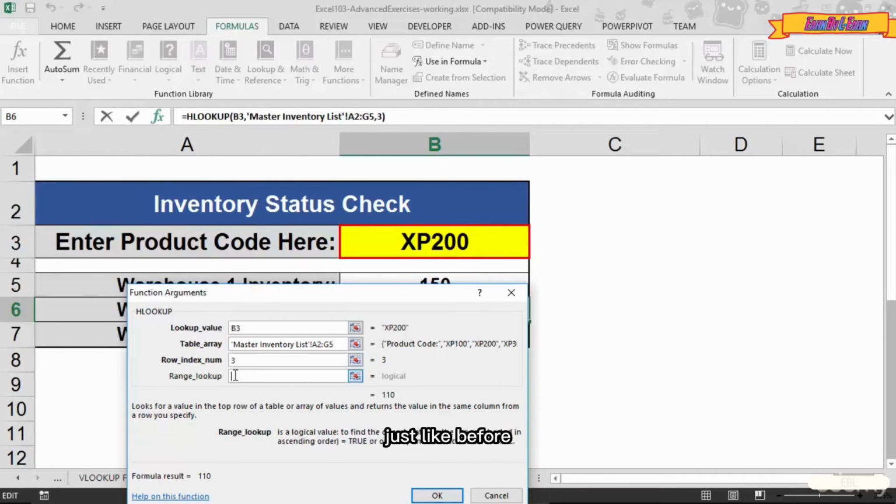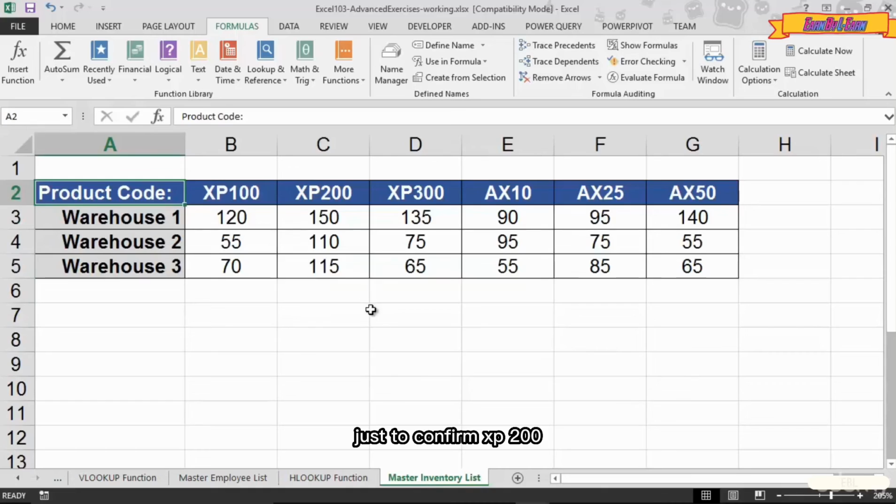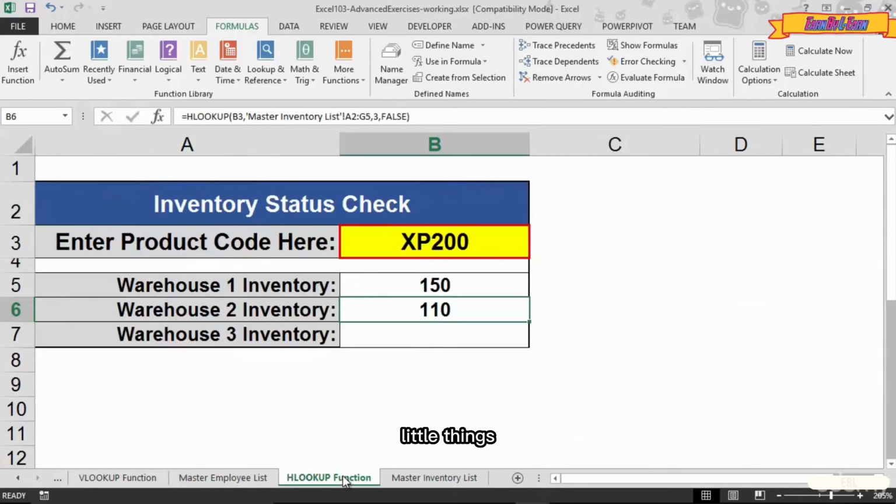And then range lookup, just like before, it is optional, but in most cases I use it. I'm going to say FALSE because I want it to find the exact match. And that's it. I hit OK, and there's my 110. Warehouse inventory 2. And if I hop over just to confirm, XP200, warehouse number 2 is 110. That's it. Four little things.